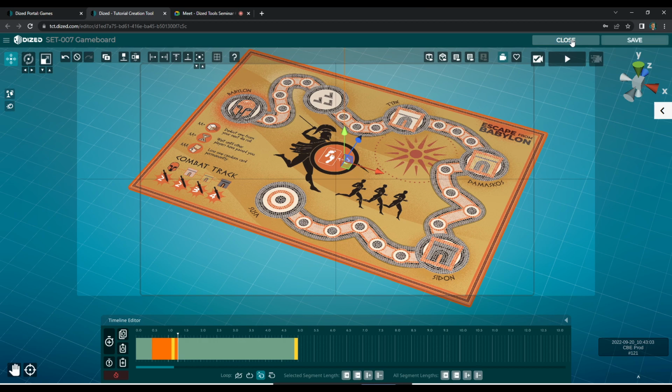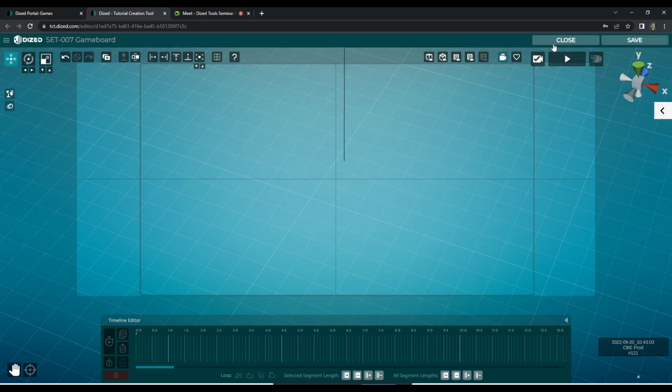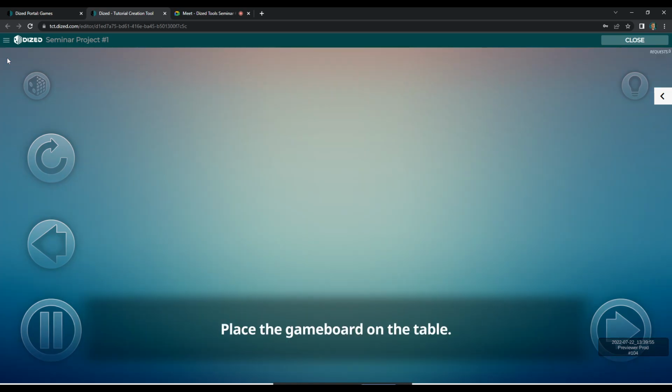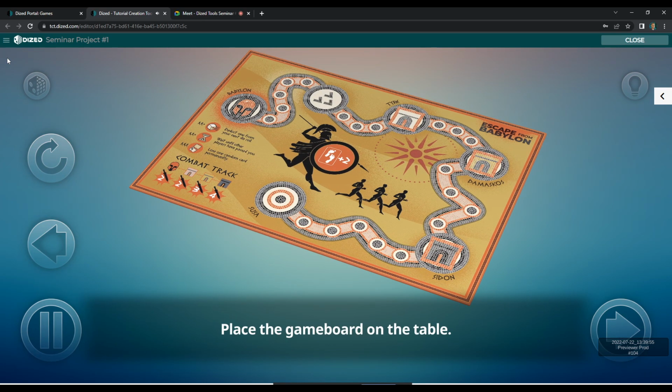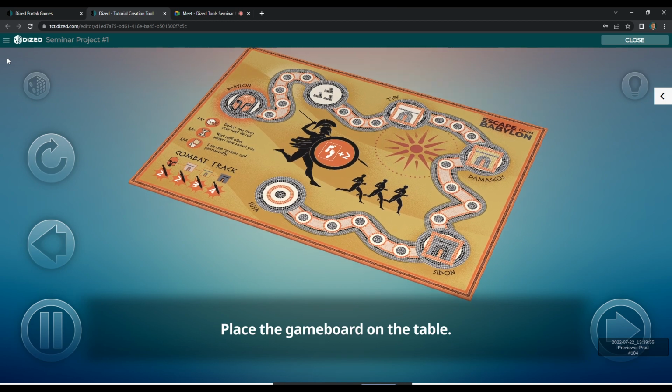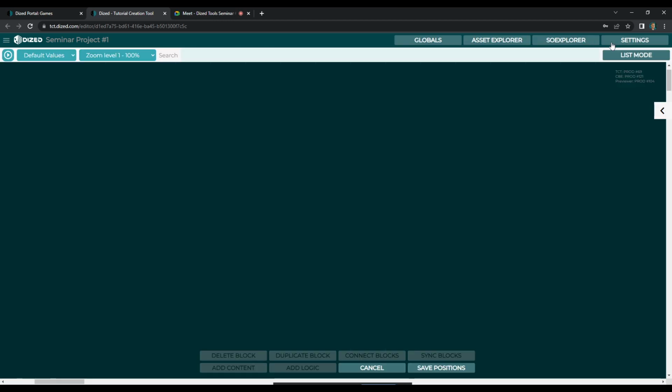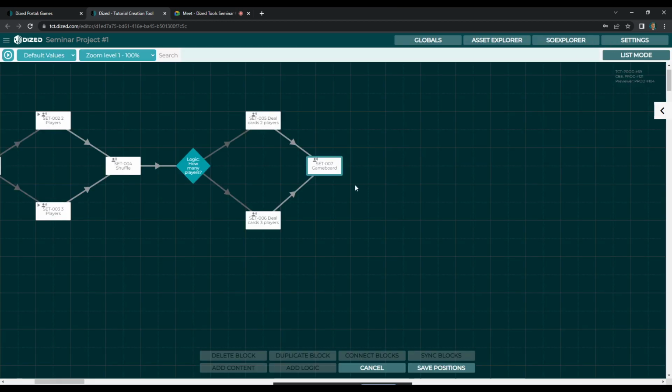That's very easy to do, and it gives a cool little animation. It brings a bit more detail to the tutorial. Place the game board on the table. And then it loops. There we go. Then next thing was to have 2 or 3 meeples on the board.